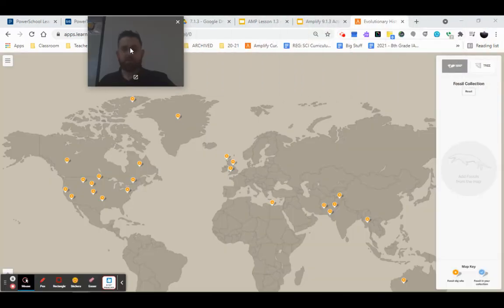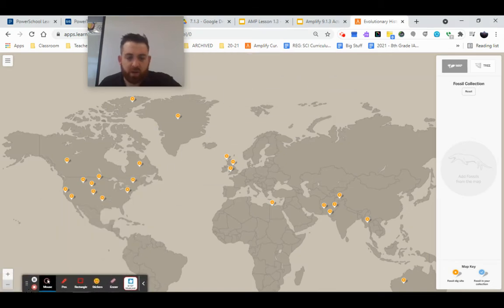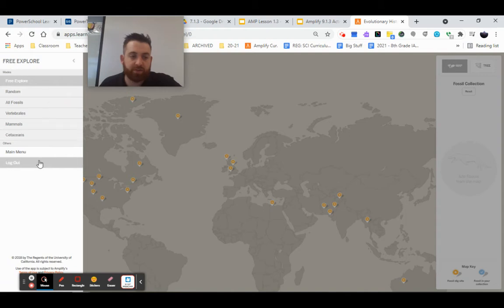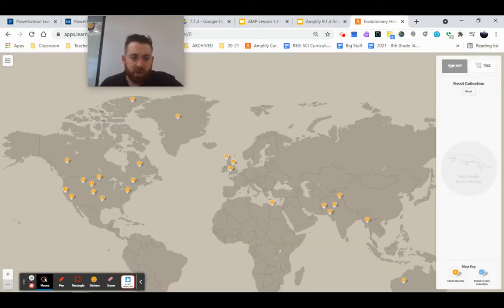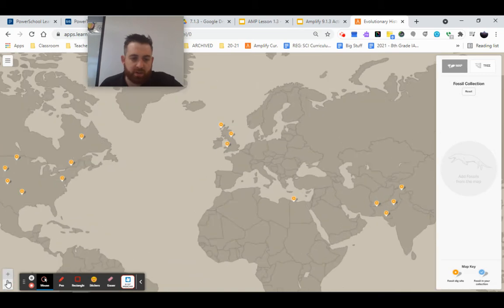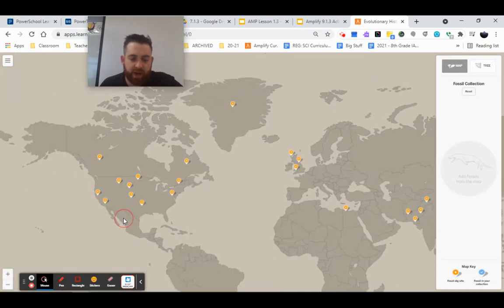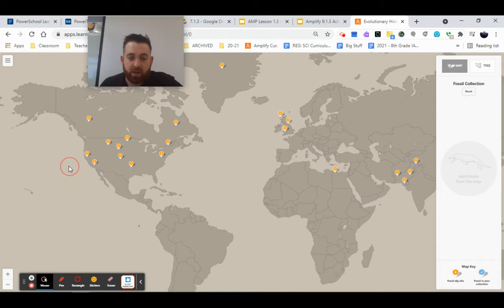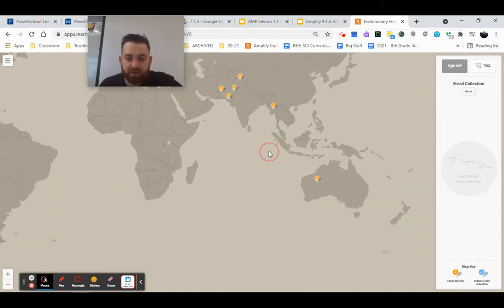So, a few things about the sim that hopefully look familiar. The first one is on the left side, you have your different modes, or kind of like our different missions in the previous simulator. And we're currently in the free explore section. At the very bottom here, you have your zoom button that helps you zoom in on different aspects. You can drag and click the map around to see different features.